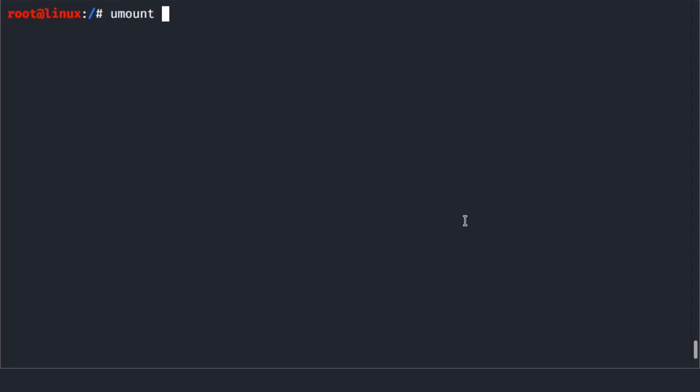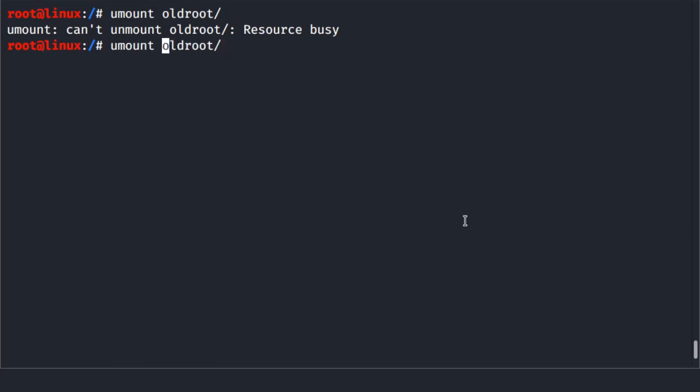So we now can just unmount all the other stuff we don't need anymore. For example, the old root, we can get rid of it. And the last step would be to exec, for example, a shell or the target process.